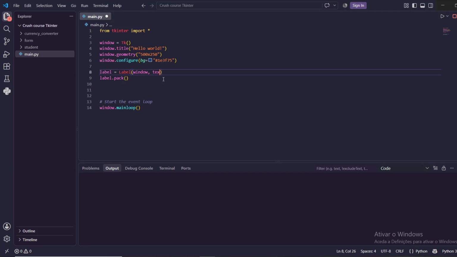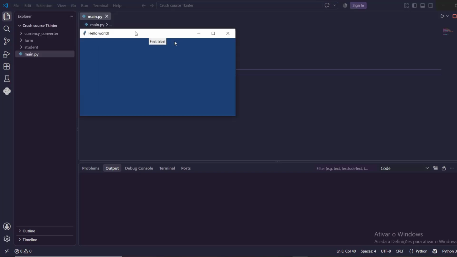In order for us to give text in our label, it is something like this. I'm going to give a property called text, which will be equal, then we need to pass this value as a string also. Then we can say, for example, First Label. If I save this, let me close this one, and now if I run this, boom, as you can see, we have here our first label.